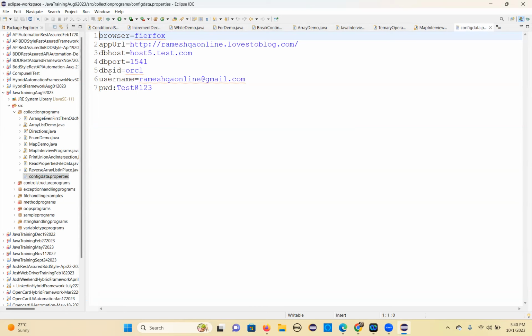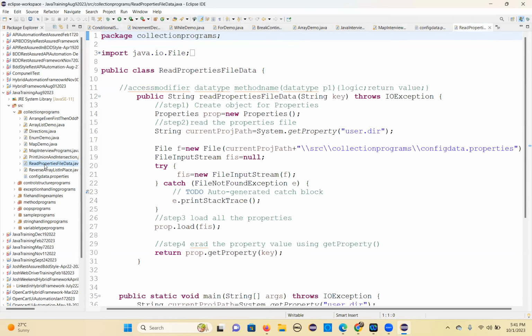You can create different properties files also and store them in one folder. Let's see how to read. I'll create a class, and from that class, I'll try to read these properties. Let's see how to do it. You can generally create a reusable method, so you have to create one reusable method.